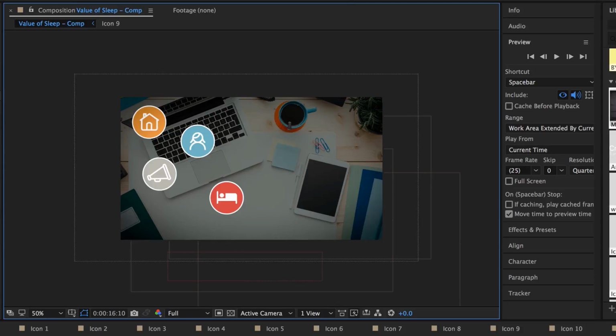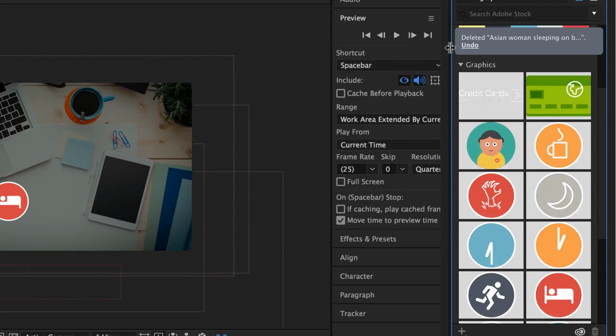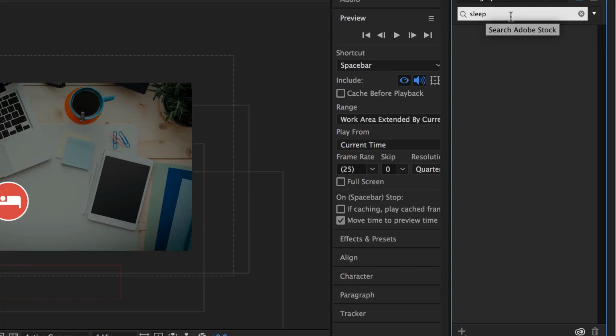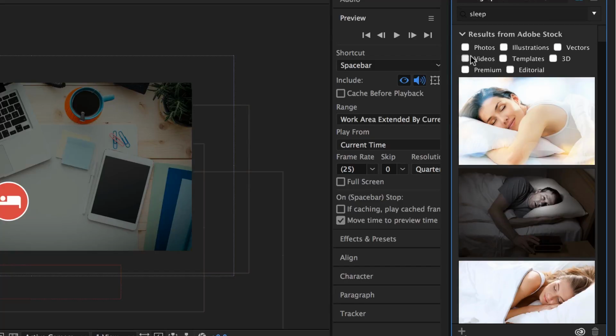I don't want this image, I want it gone. So I'm going to use that same thing. I need that to disappear. There he is. So in search, I'm going to type in sleep, and where it says results, I'm going to click on just videos.